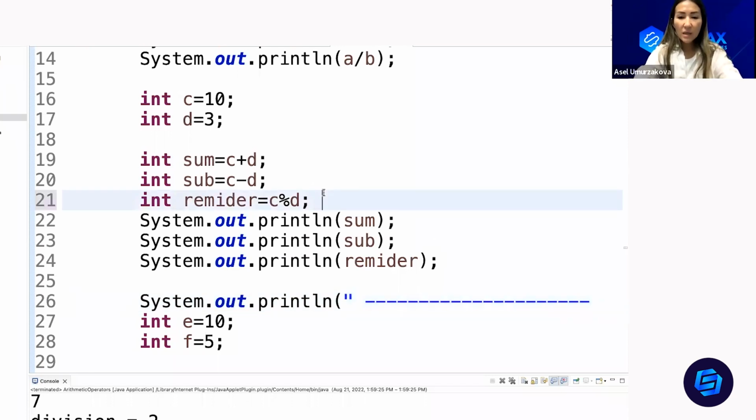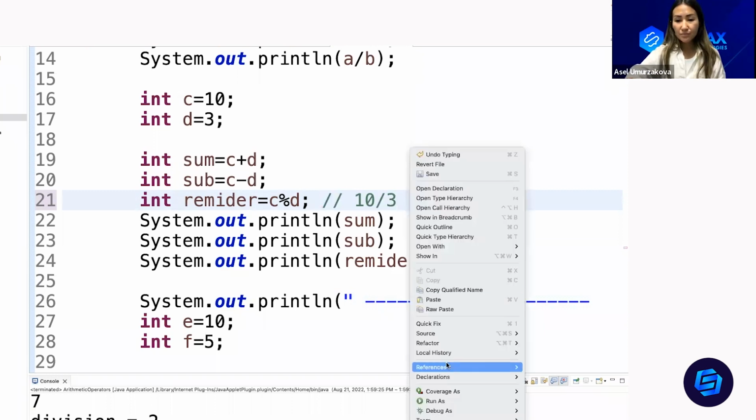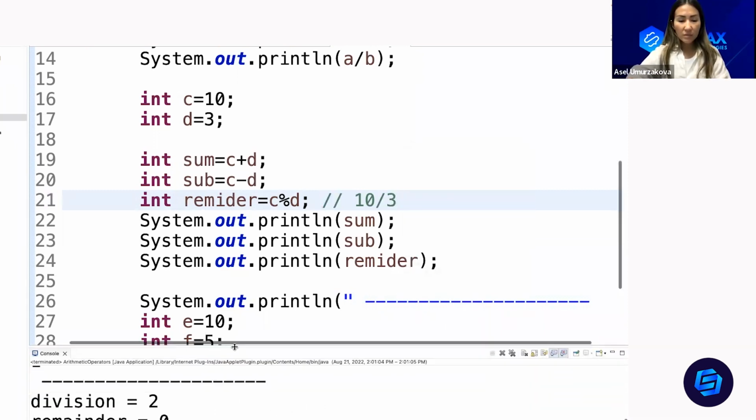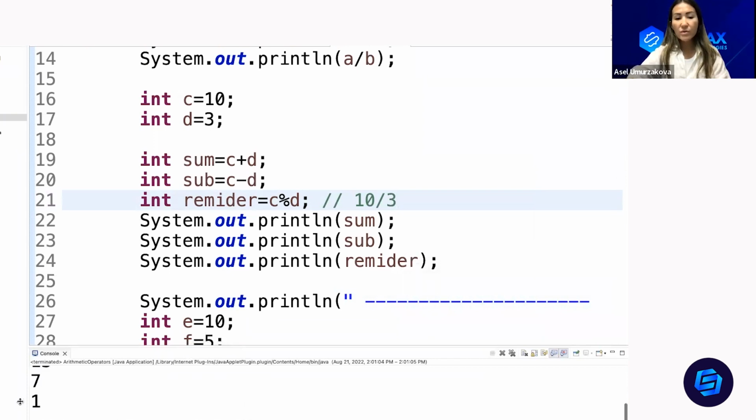Because what are we doing? We're saying, hey, if I take 10 and divide 10 by 3, what will be the remainder? The remainder will be 1. Okay, cool. So in here it shows remainder is equal to 1.